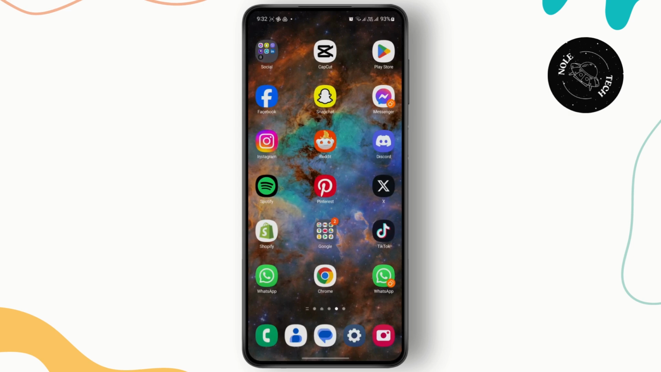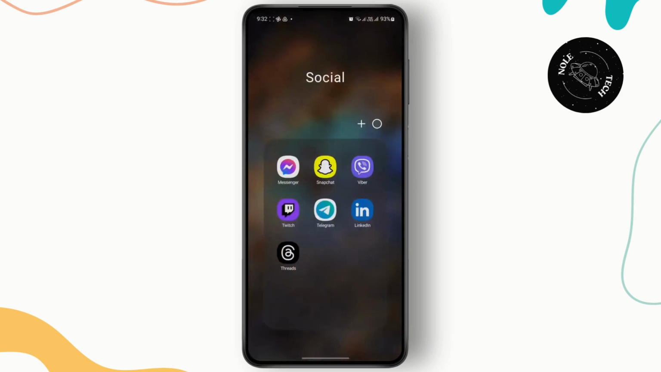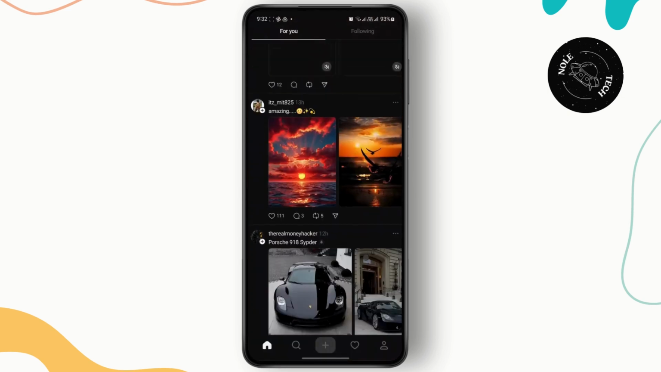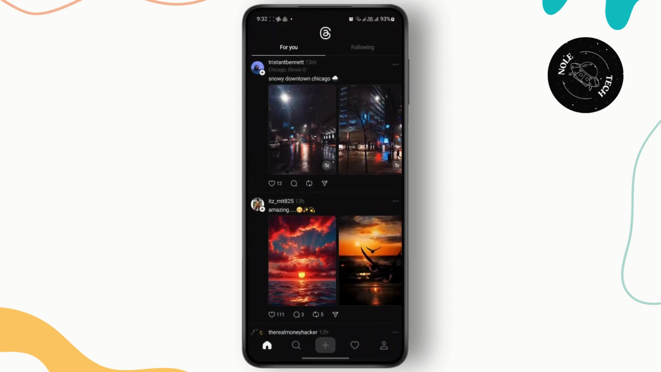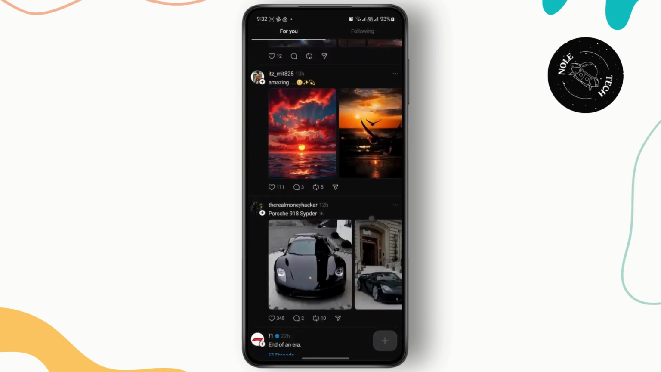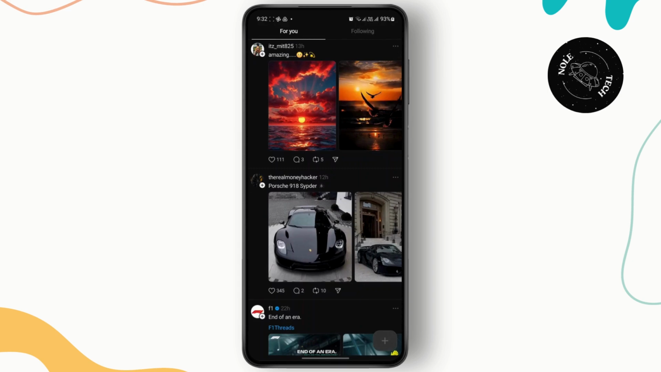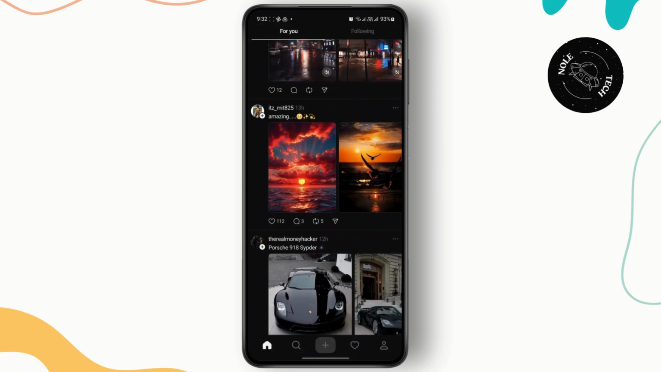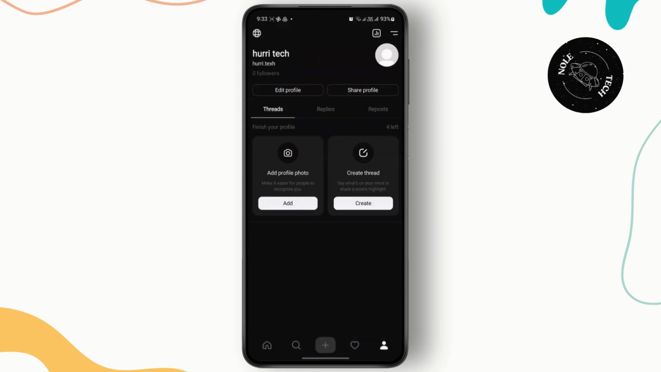Let's begin. The very first thing that you need to do is open up your Threads app, and once you get here, if you post anything on Threads, then the entire Threads community will be able to see your post. And if you don't want that, and you only want your followers to see your posts, then what you can do is go ahead and tap on your profile at the bottom right corner.